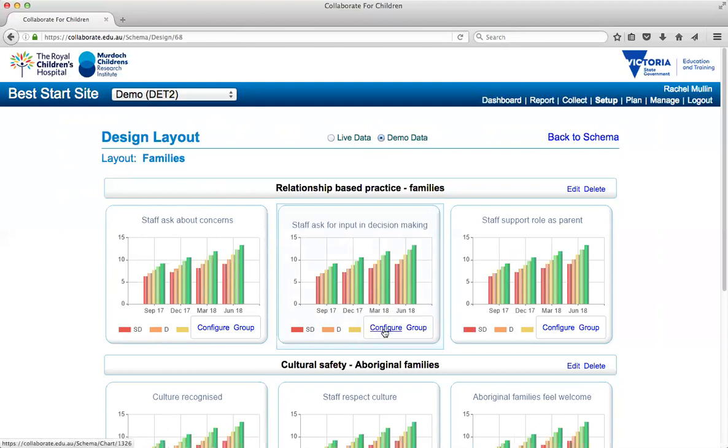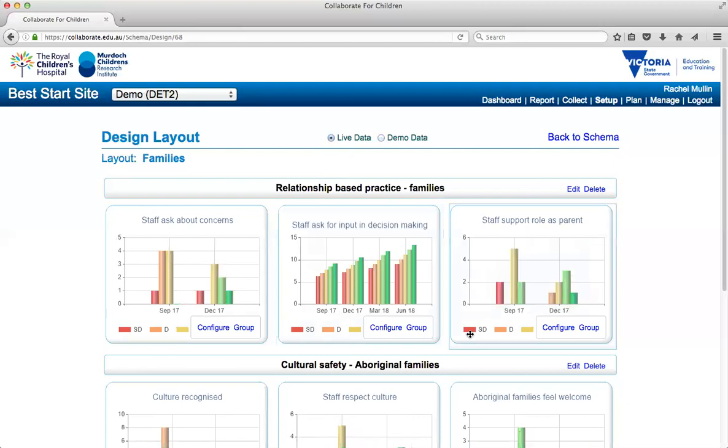This way, you can at least see what the charts would look like. And as you configure each chart, the chart display will also be changed based on the demo data that's in there. So it's useful when you don't have data or you don't have sufficient data to be meaningful in terms of how this will display. But because we do have data for the Demo DET2 site, we're going to go to live data.